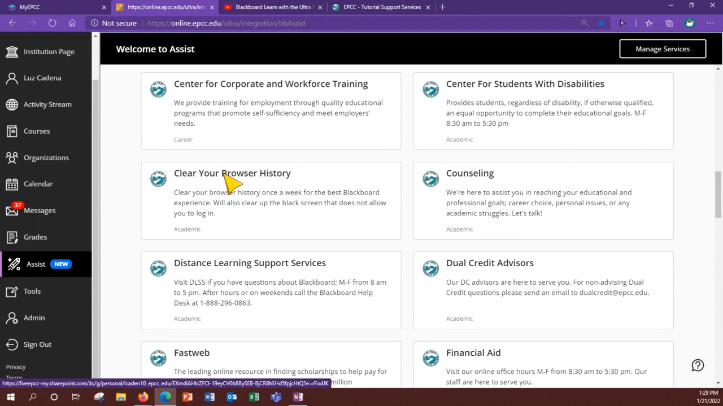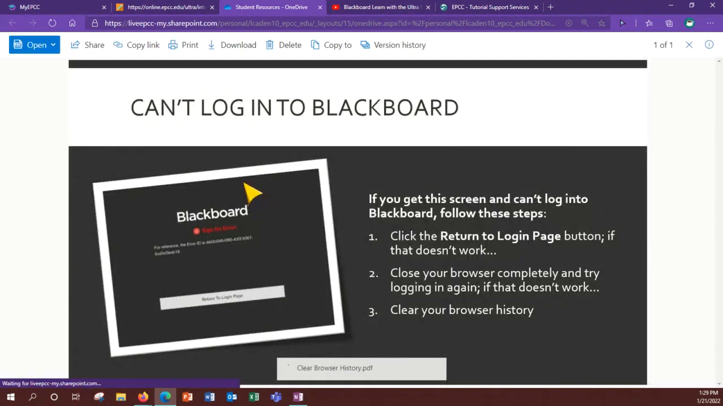So one thing I want to encourage you to do, and this is for all users, faculty and students, clear your browser history at least once a week. But you might be thinking, I don't even know how to do that. Guess what? We teach you right here. If you click here on Clear Your Browser History, it's going to open this document.